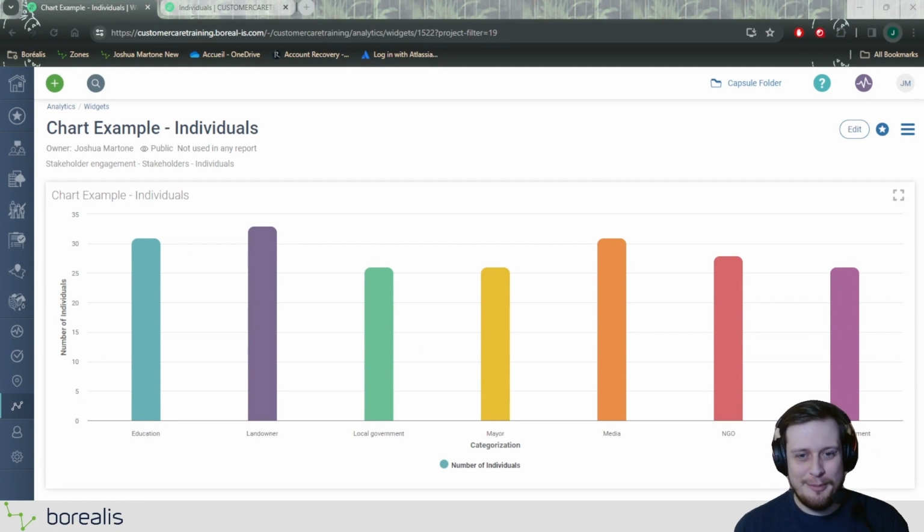Everyone, welcome to today's intermediate analytics capsule on exploring widget types. Today, we're going to be looking at the chart widget type. You can see an example of this widget right behind me. It's a really nice way to visualize your data.